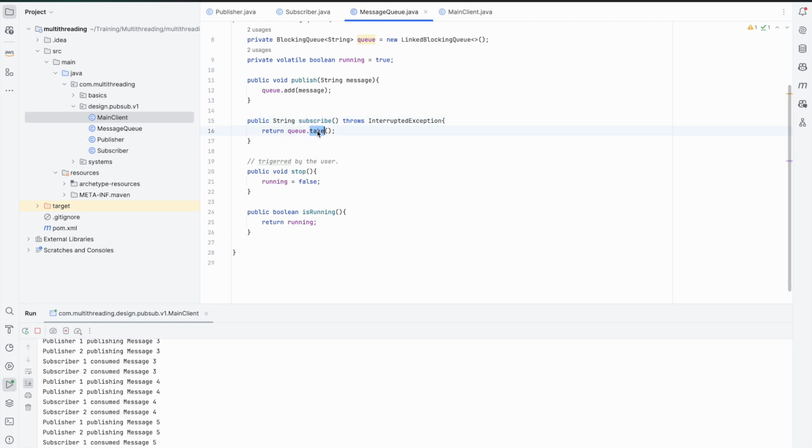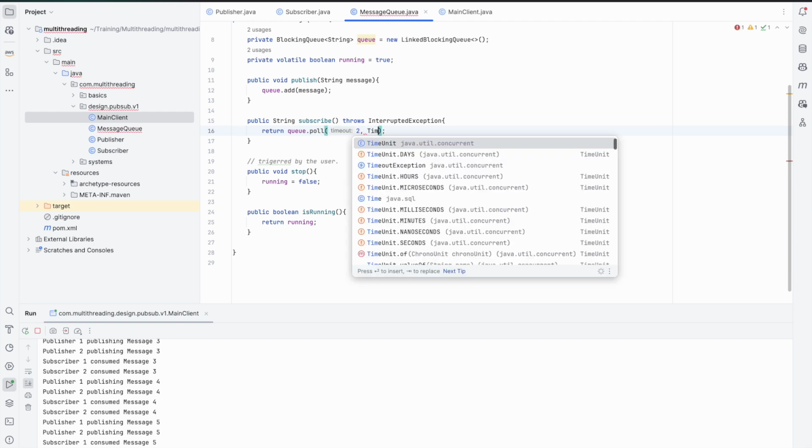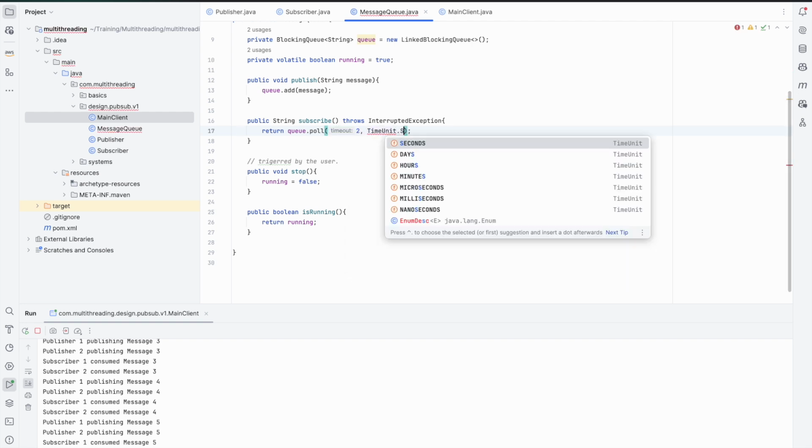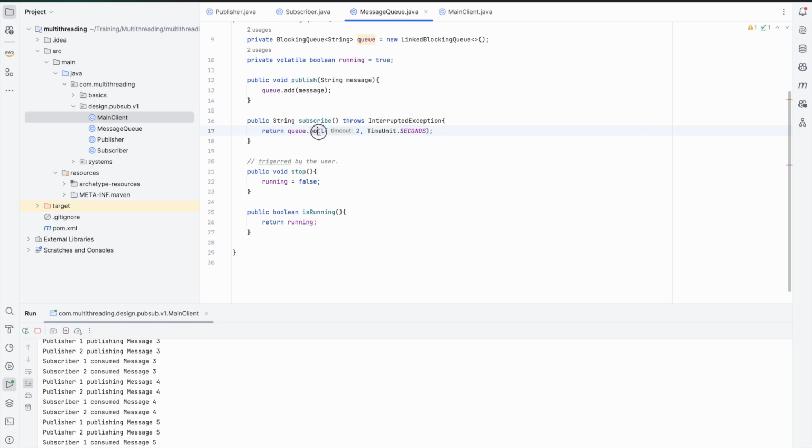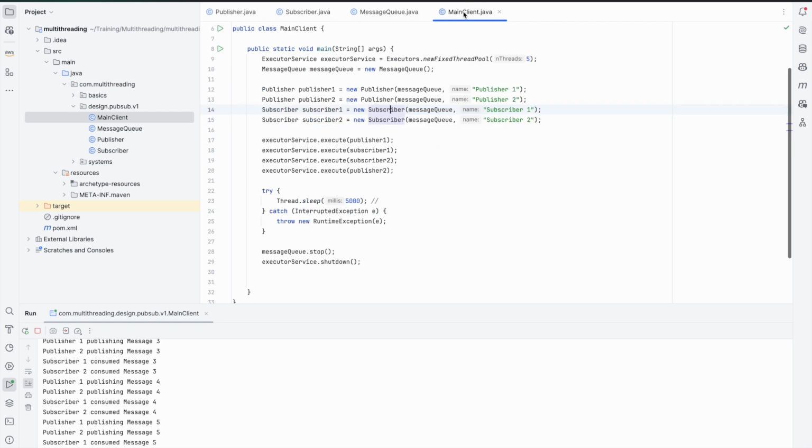How can we fix this? It's a very simple fix. Instead of take, there is one more method, the poll method. We can take advantage of that. So instead of the take method, we can call the poll method. It would come out of the waiting state after 2 seconds, no matter whether the message is available or not. So I guess with this the code should work fine.